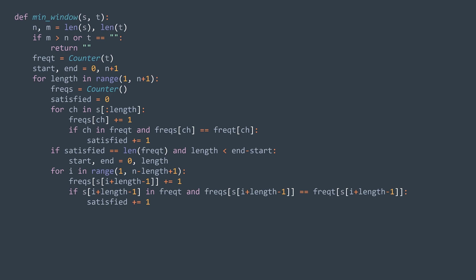After it, we work with the character that went out, the one at index I minus 1. If it's a character of T and its number of occurrences in the substring is equal to its number of occurrences in T, it means that a condition was satisfied but not anymore, because we will decrement frecs of S of I minus 1. So it will become smaller than frec T of S of I minus 1, not enough occurrences of S of I minus 1 anymore. We write, if S of I minus 1 in frec T and frecs of S of I minus 1 equal to frec T of S of I minus 1, we decrement satisfied. We lost a satisfied condition. After it, we decrement frecs of S of I minus 1.